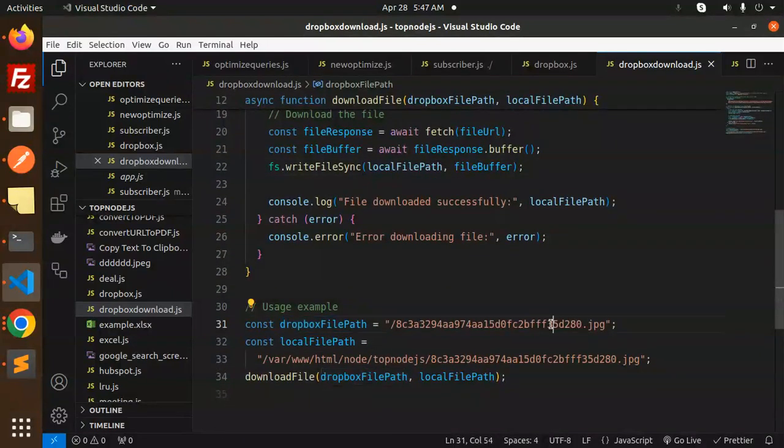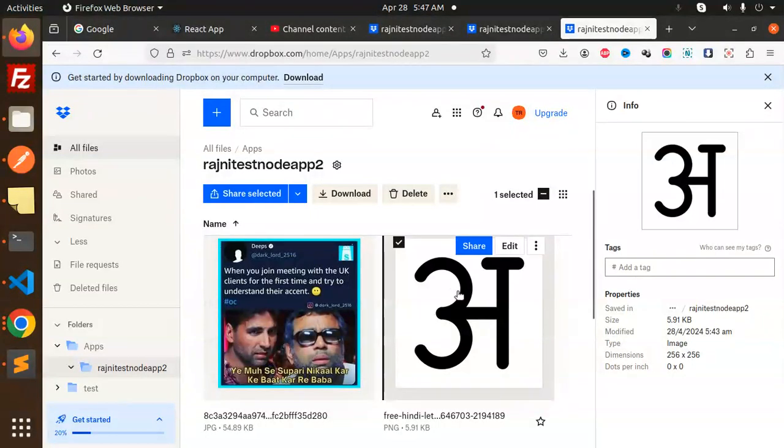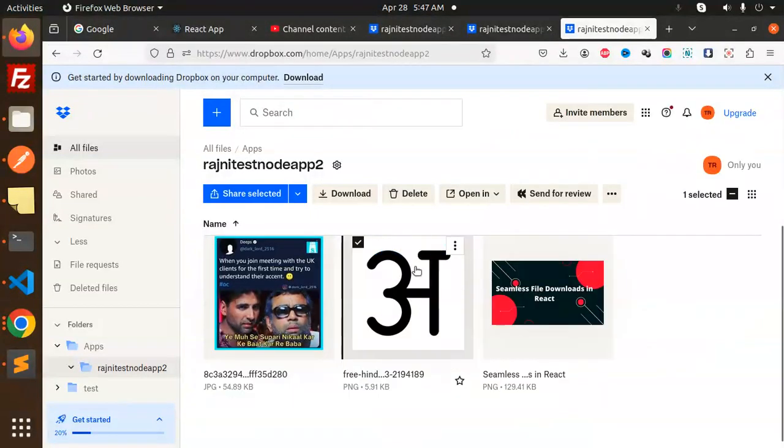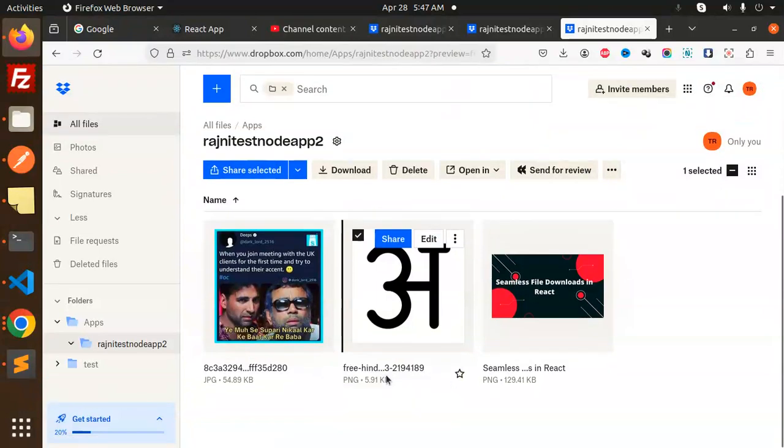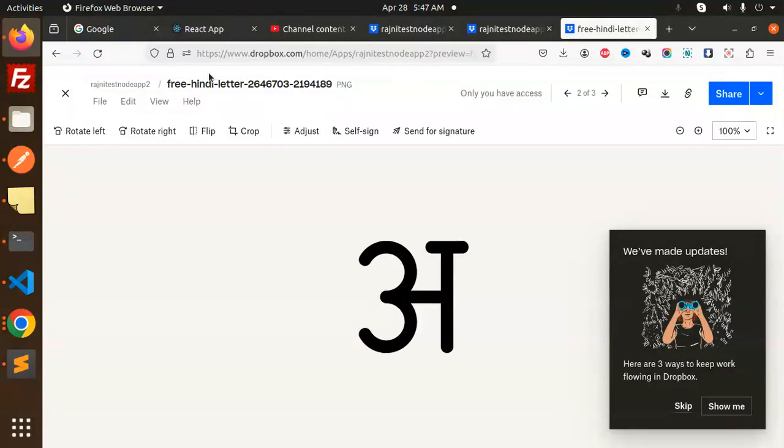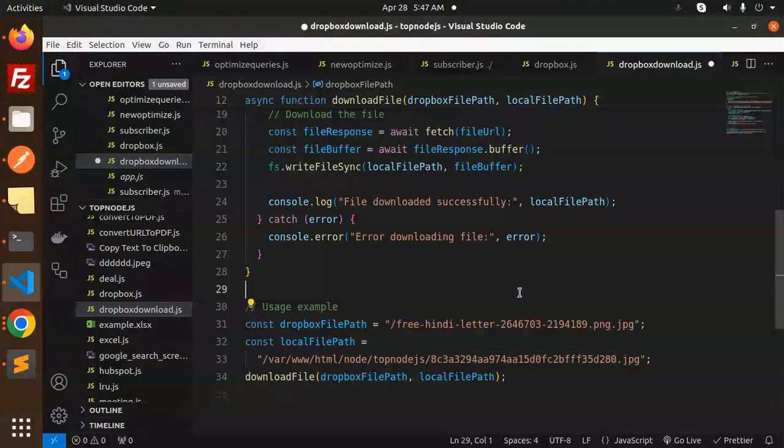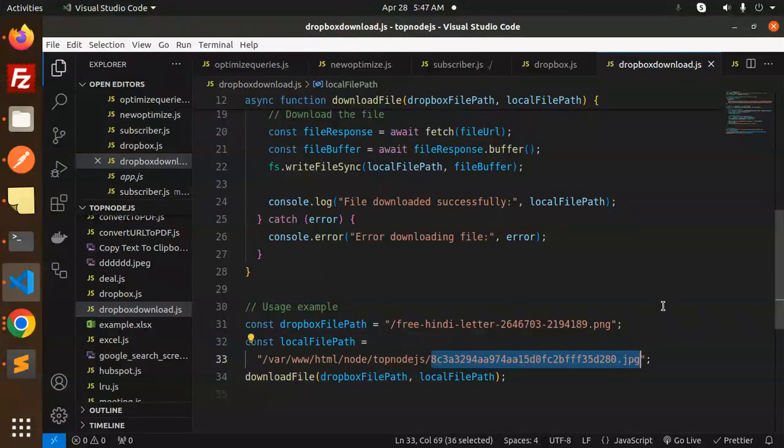So here we have the Dropbox file. Here we have to add whatever file we have uploaded. Let's suppose this is the file, right? I'm going to open this, and this is my file name. Just copy this. I want to download this one. Let's delete this, and where I need to update, I will update like this. The same file name I will add over here. Okay, done. File path and everything, downloadFile function.